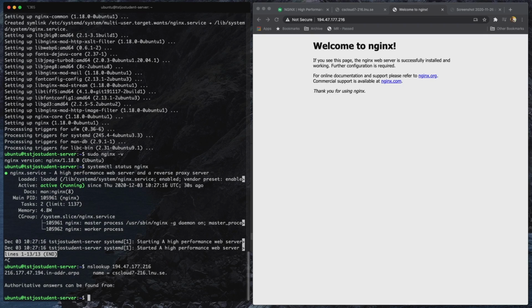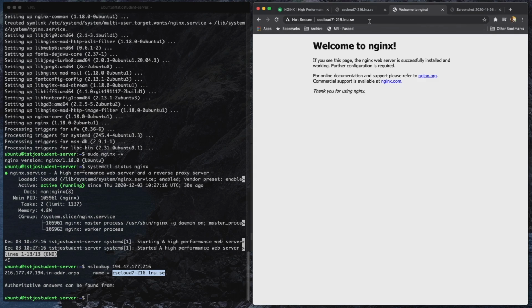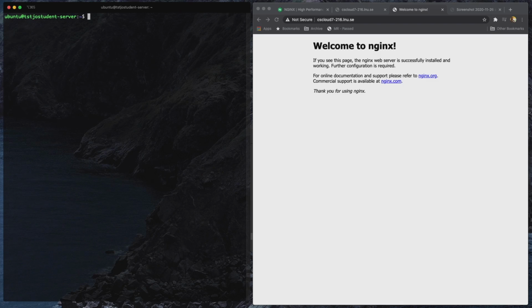IP address like that, and we can see that this name is cscloud7.216. So we can replace that one by that DNS name, and we see that we will basically come to the same site. So everything looks like it's up and running, and now we need to do some configuration of the Nginx.